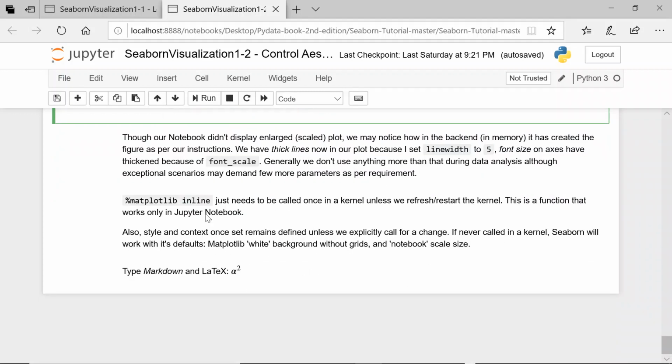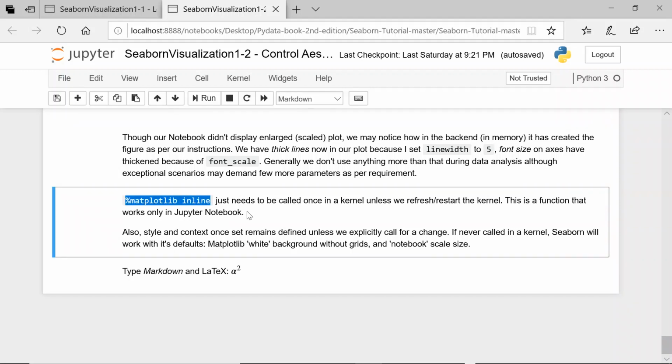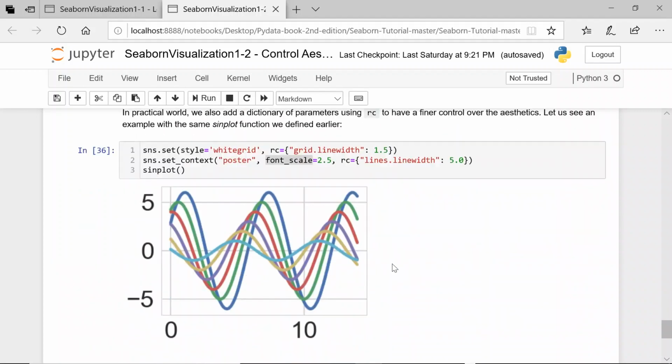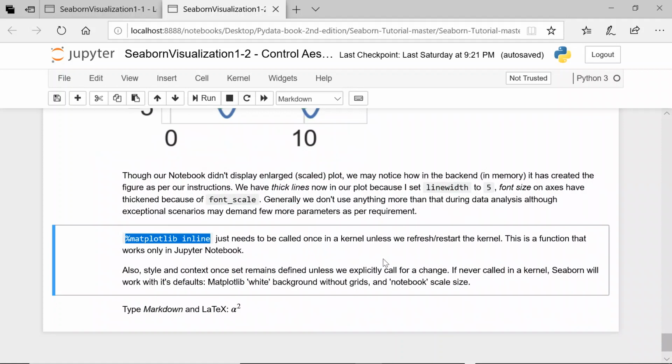It is also worth noting that this magic function, matplotlib inline, only needs to be called once in a kernel, unless we refresh or restart the kernel. This function works only in Jupyter Notebook, and it's not workable in other IDEs like Spyder or PyCharm. Also, the style and context settings remain defined unless we explicitly call for a change. If never called in a kernel, Seaborn will work with its defaults, which is the matplotlib white background without grids and notebook scale size.